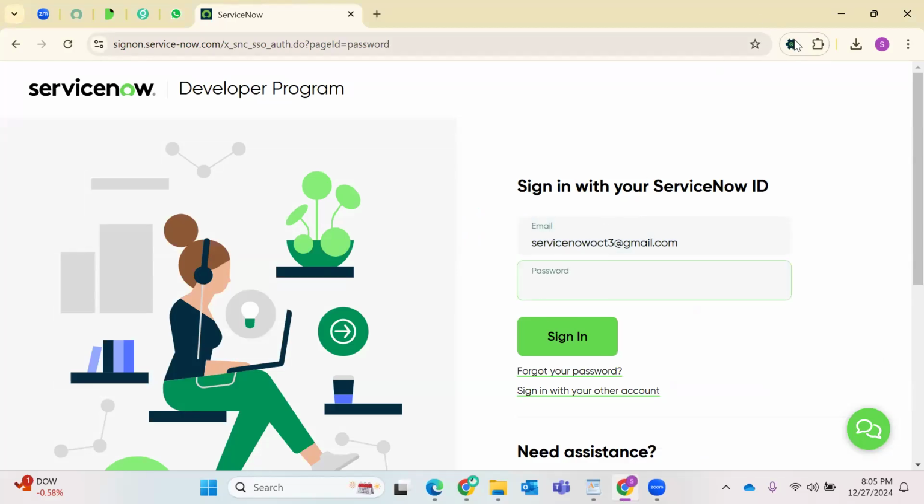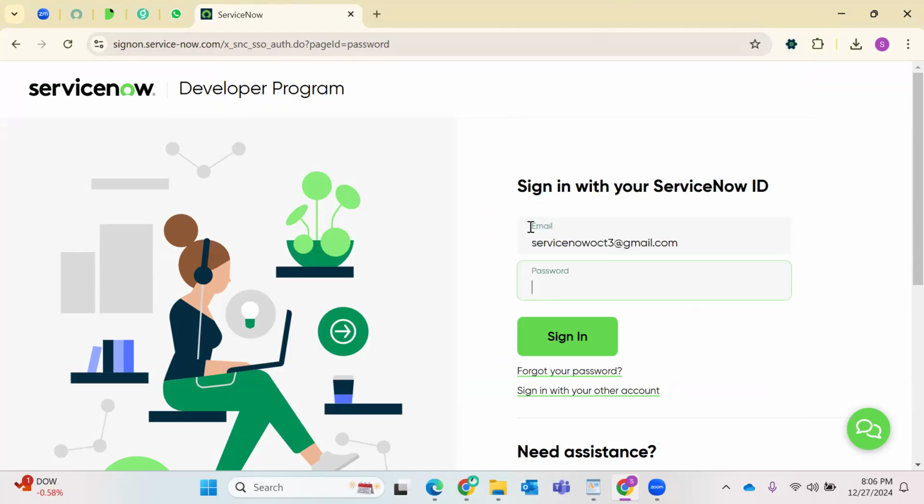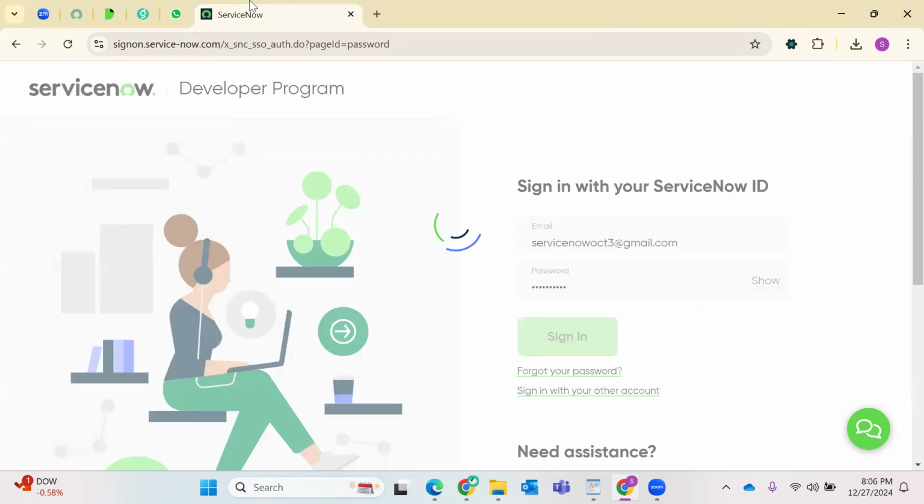See here, I have this SN Utils. Okay, yeah, so I have activated it so I can see the name. I'll help you out with that. Let me get that out. Okay.